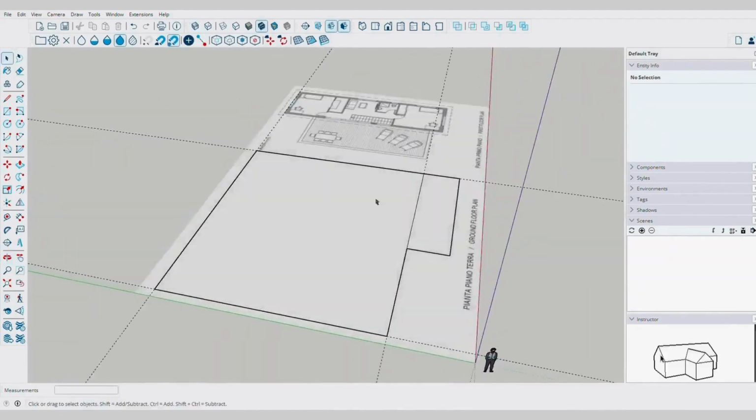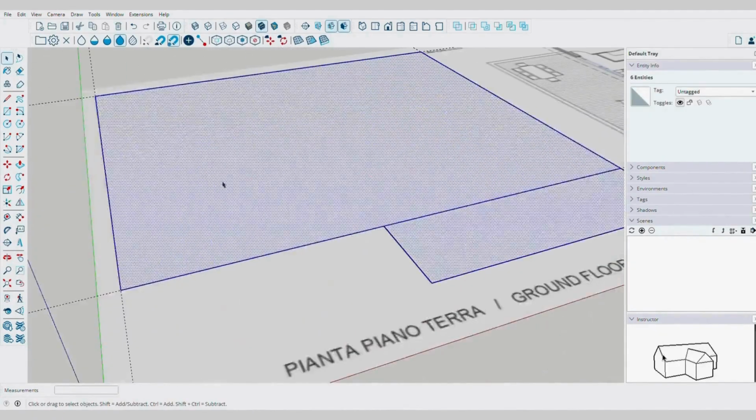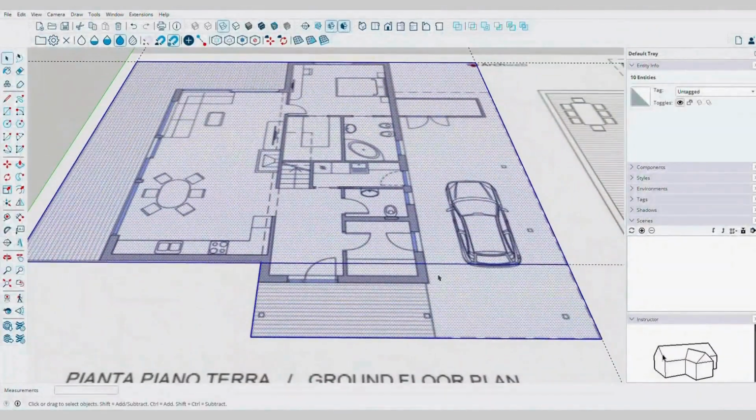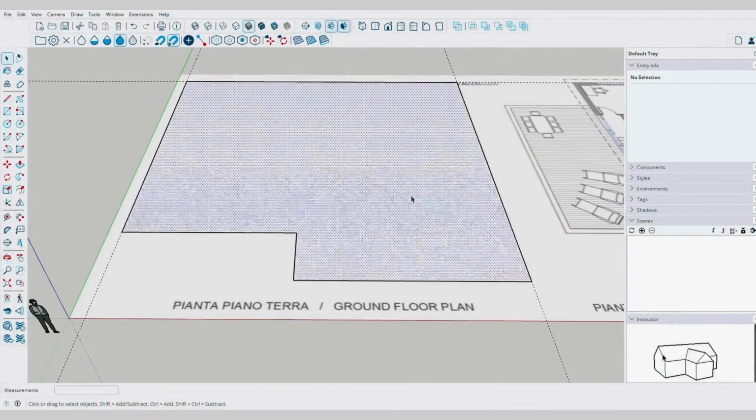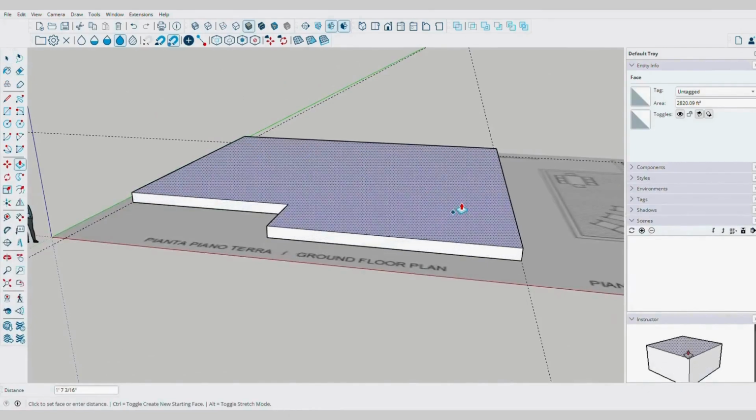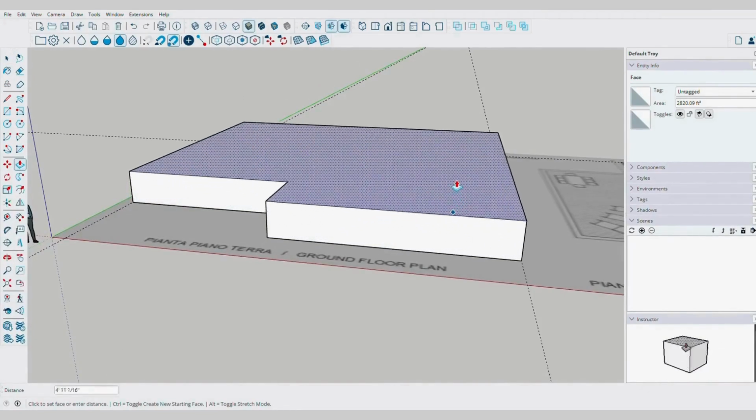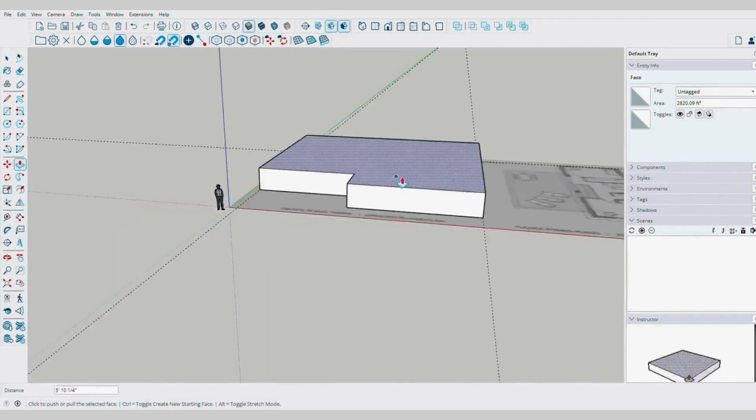Okay, now here we've done our floor. First of all, let's make it thicker. For making any object thick, you need the push pull tool. Press P on your keyboard and select the face that you want to push. Like this. Also, if you want a measured push, go in the corner, click on the number and add the value that you want to push.